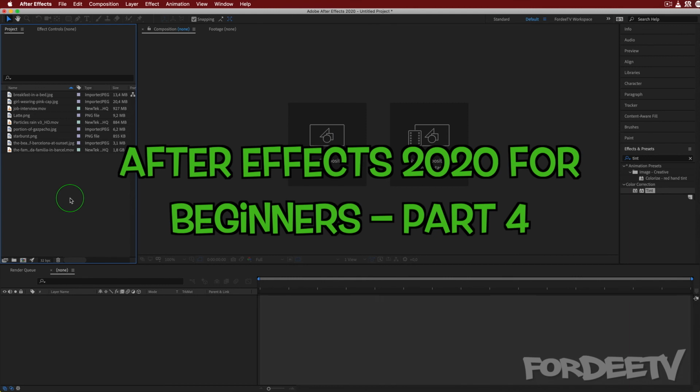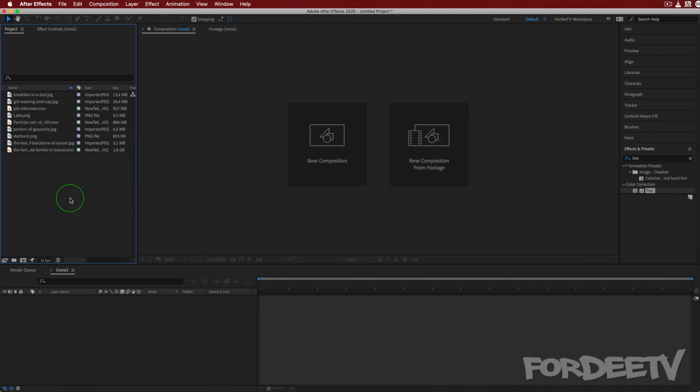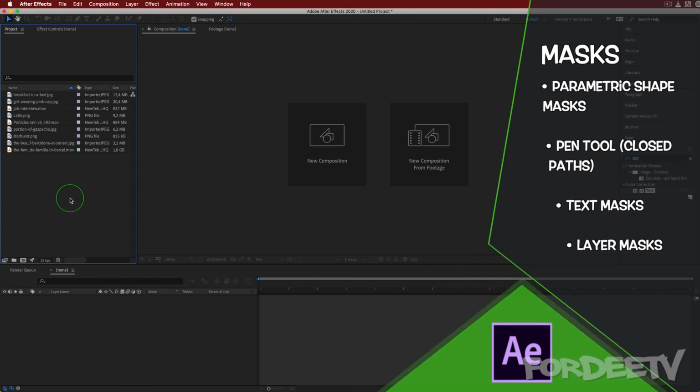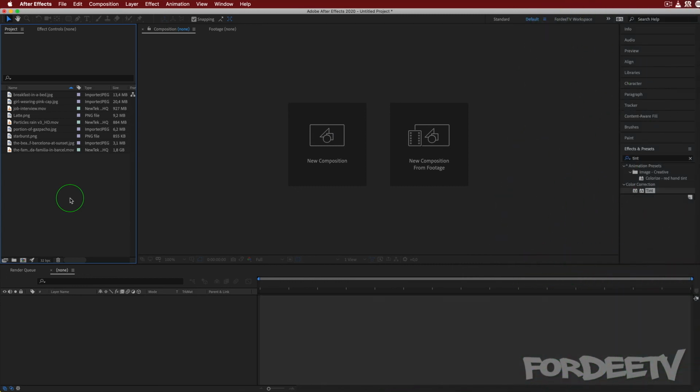So today we are back in After Effects for After Effects for Beginners, Part 4, and we're working with masks. What are masks? Masks are important. They allow us to do all kinds of things in After Effects. And if you've used another program like Photoshop, for example, it's the same thing. Masks enable us to create transparency on a layer that they are applied to. What does that mean? Well, why don't we get into it and I'll show you.